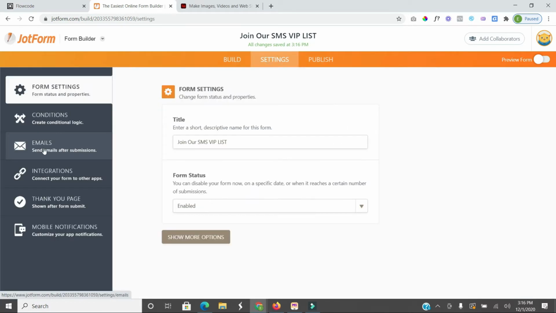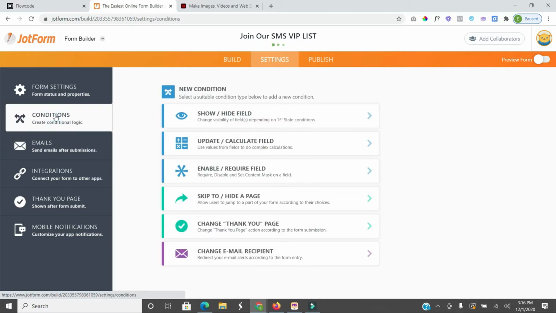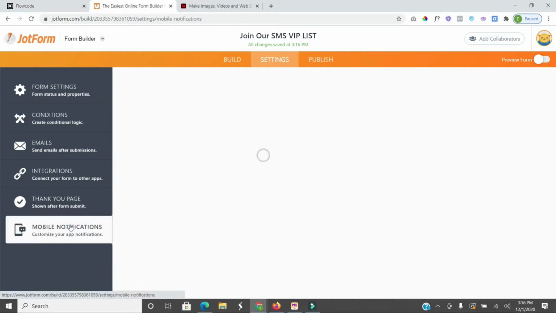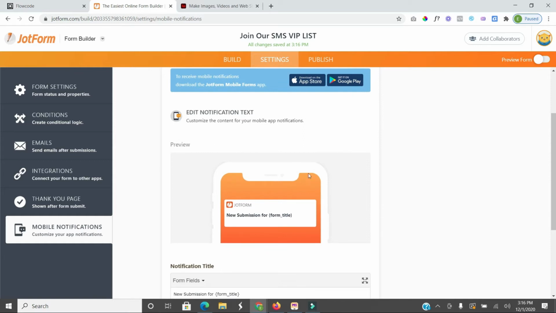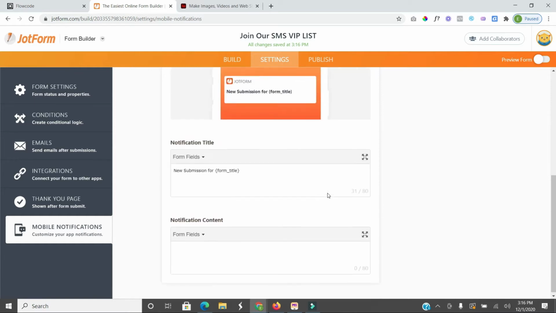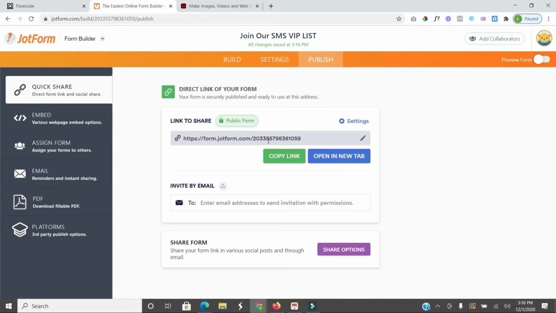We went into the settings, we addressed the thank you page, and then emails. You can get notified by default, it already tells you. And then the logic, there's nothing to do here at the moment. This is just a very simple form. If you download the app, you'll also get notification on your mobile device anytime somebody actually joins your list. So now that we're done, we're going to publish the form.